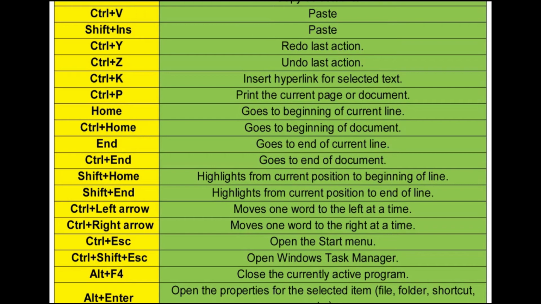Ctrl plus Shift plus ESC: open Windows Task Manager. Alt F4: close the current active program. Alt Enter: open the properties of the selected item.